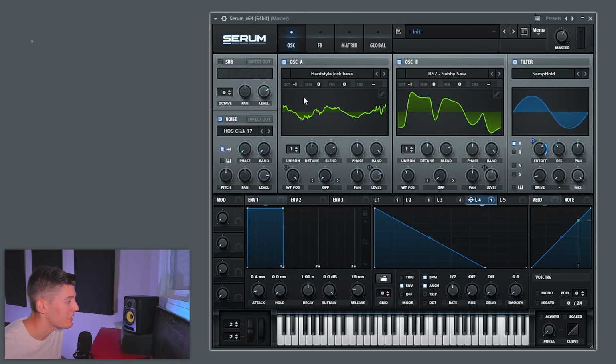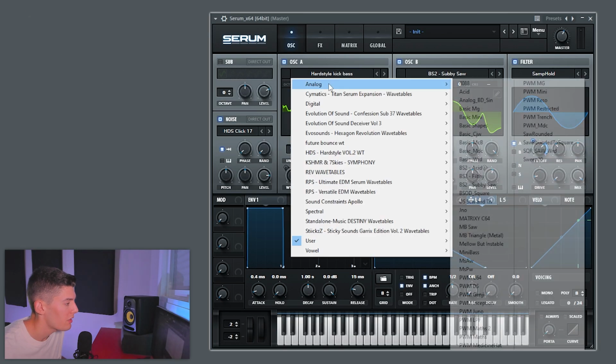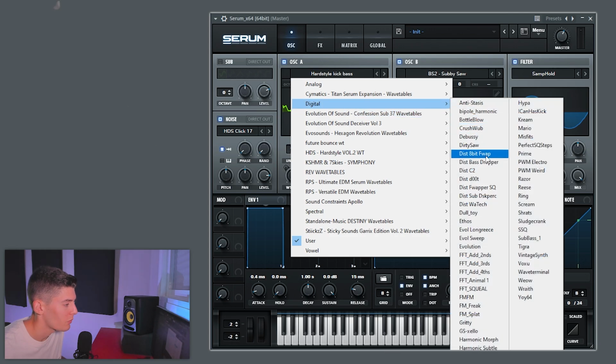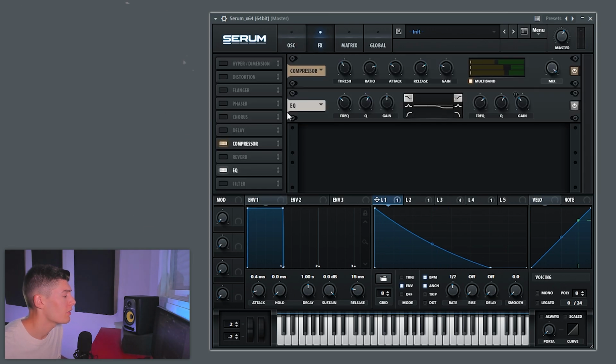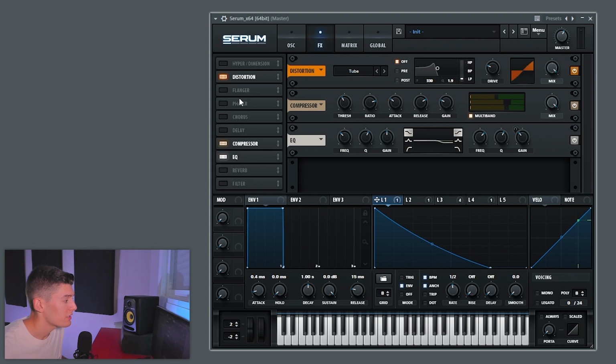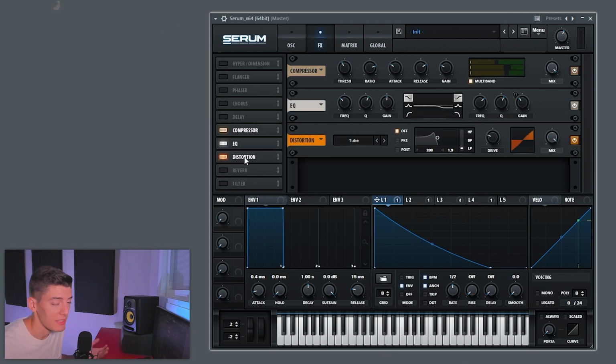Of course, from here you can try to change everything to see what you can get. For example, instead of this wavetable, maybe you can go here on digital, for example, and try different ones. Let's see how it works. This one is cool. This one sounds good. You can also, for example, touch this. And then of course you can go here and touch the distortion.